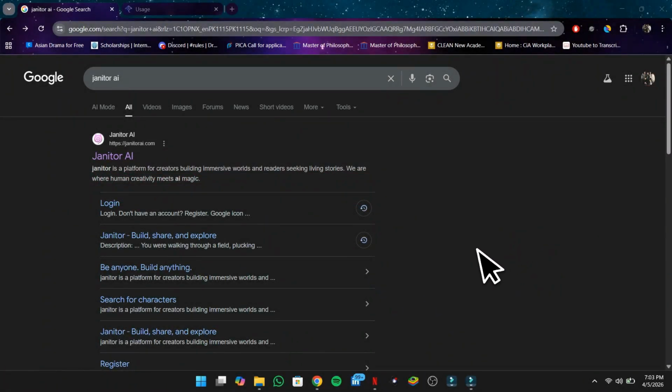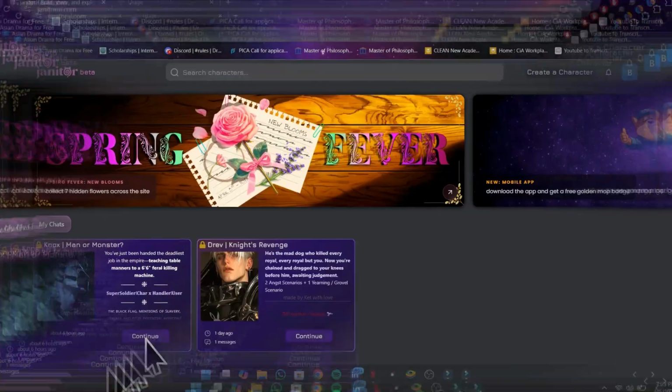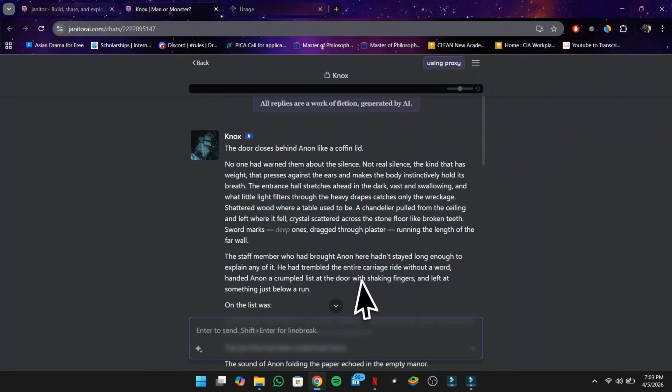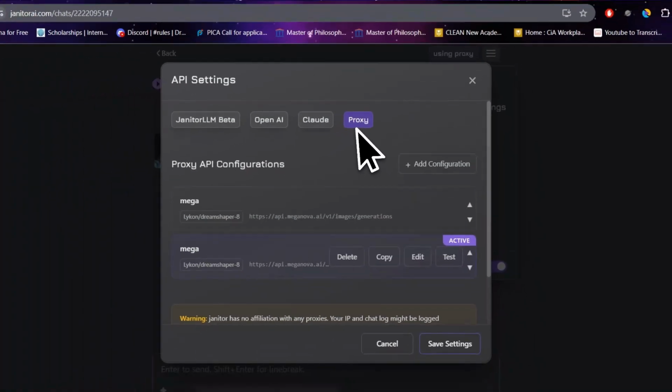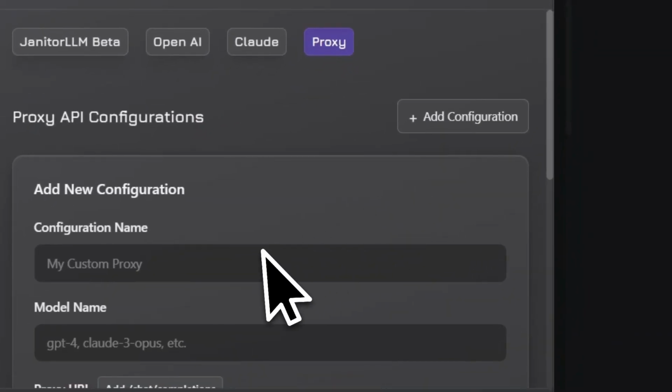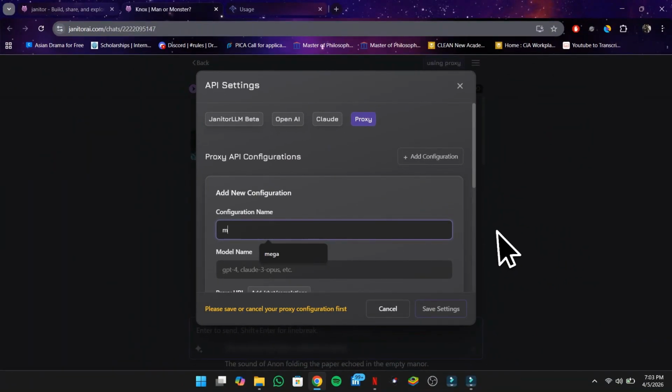All right, let's begin. First, open a browser and search for Janitor AI. Click the official website and open any character chat to access the interface. Then, click the menu icon at the top and select API settings. Select proxy section and click Add configuration. Enter a name for your setup.